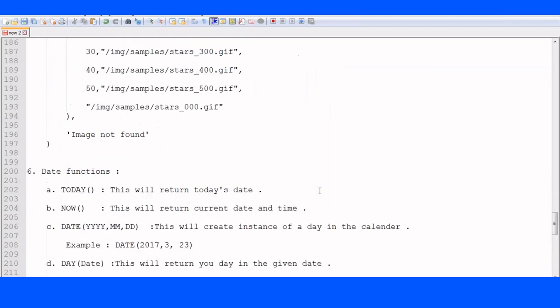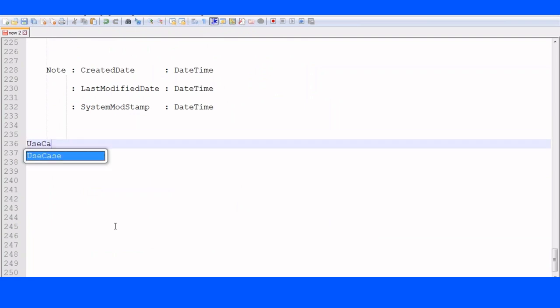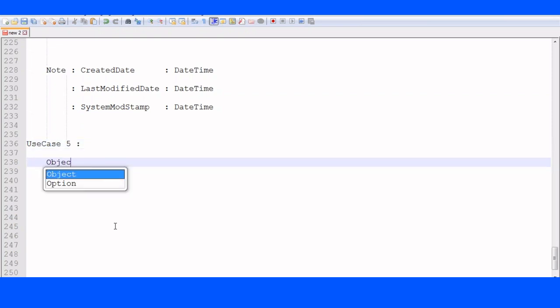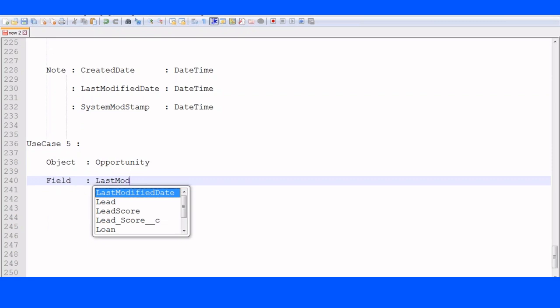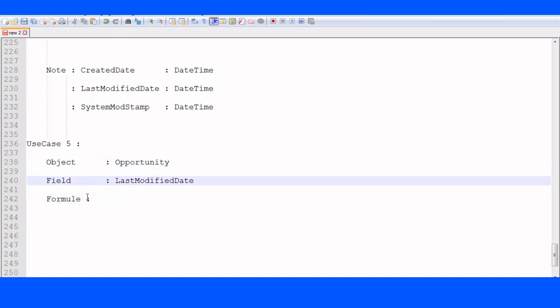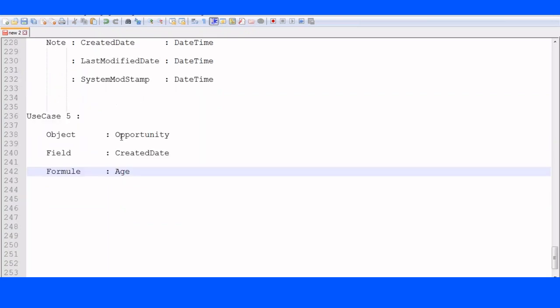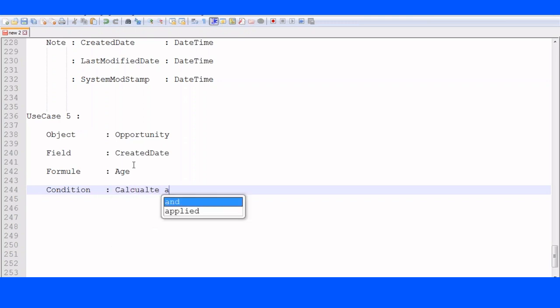Now I have a requirement. Let us take the next requirement. I am taking an object, an opportunity object I am creating. Now, I want to know how many days back the record was created. Age of the record. So, calculate the age of the record. When I say age of the record, how many days back the record was created?